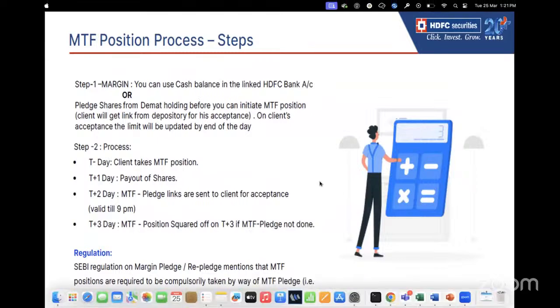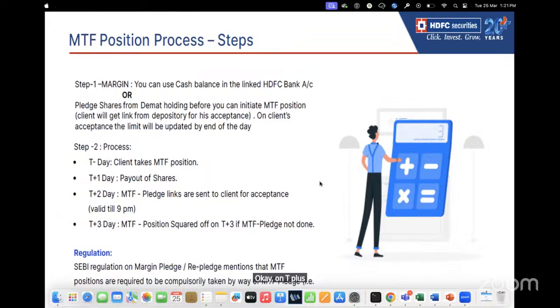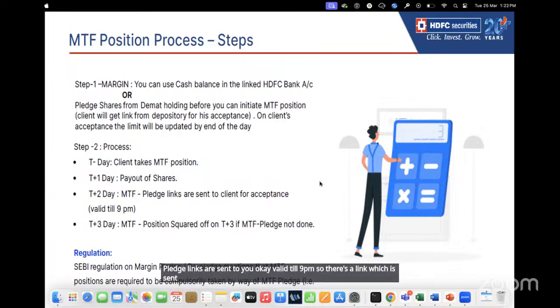Now, very important for MTF: whenever you take an MTF position, it is important for you to pledge the stocks. If you don't do the pledge, your position is squared off. Let's take an example. Today you take a position. On T plus 1 day, the payout of shares is done. On T plus 2 day, pledge links are sent to you, valid till 9 p.m. You just have to click on the link and pledge the stocks. If you don't pledge the stocks, the position is squared off on T plus 3 day.